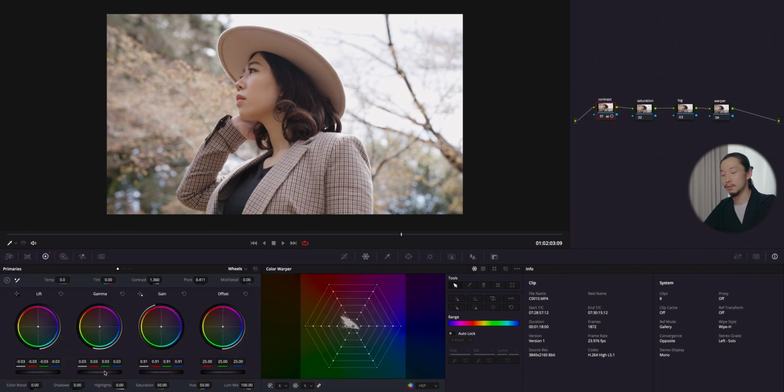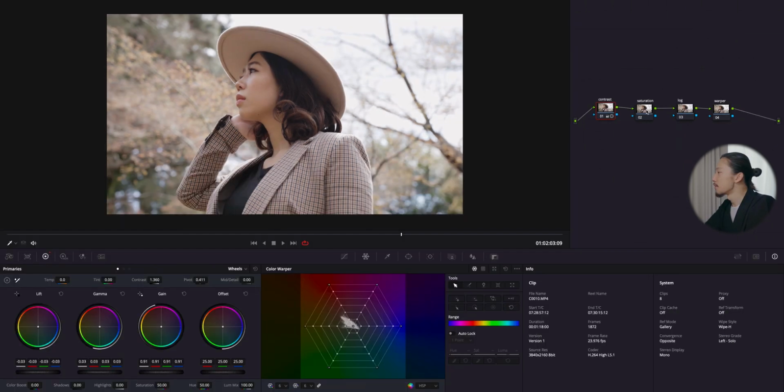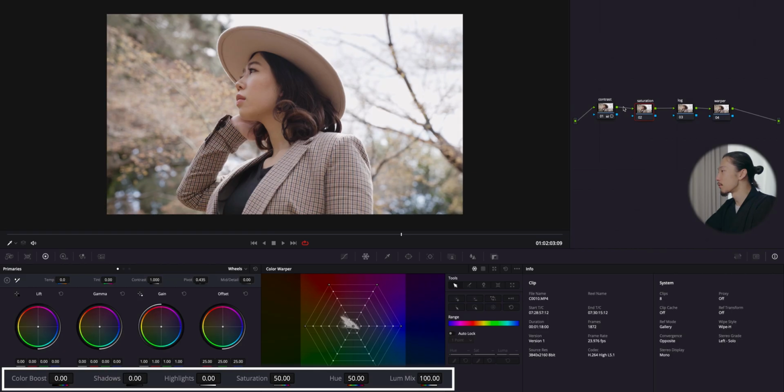Okay, good. So this is before, after, before, after. So that's it for the contrast. So next I'm giving the saturation back to this flat log image. Yeah, of course, it's still simple and easy. So first I'm gonna boost this saturation here. So I'm just gonna bring this up.